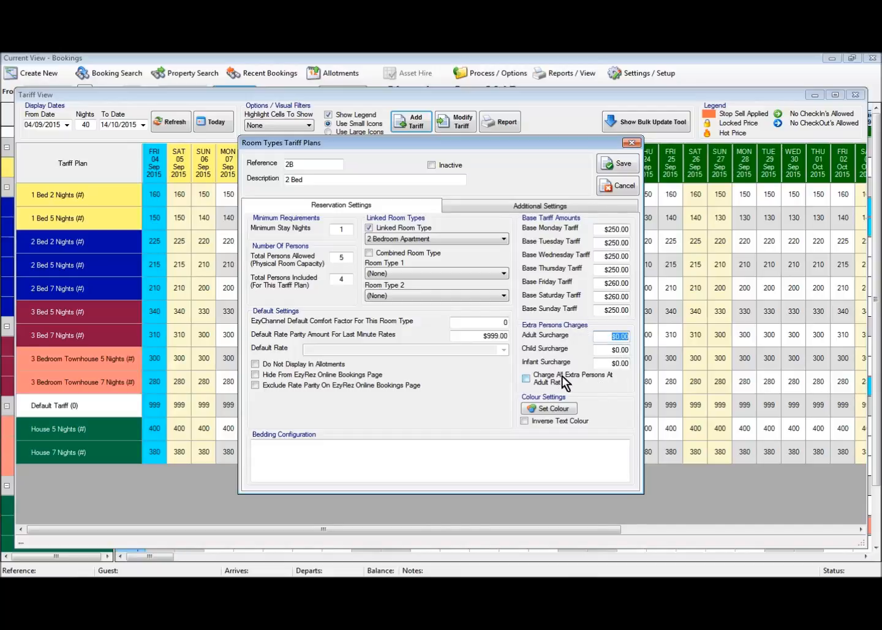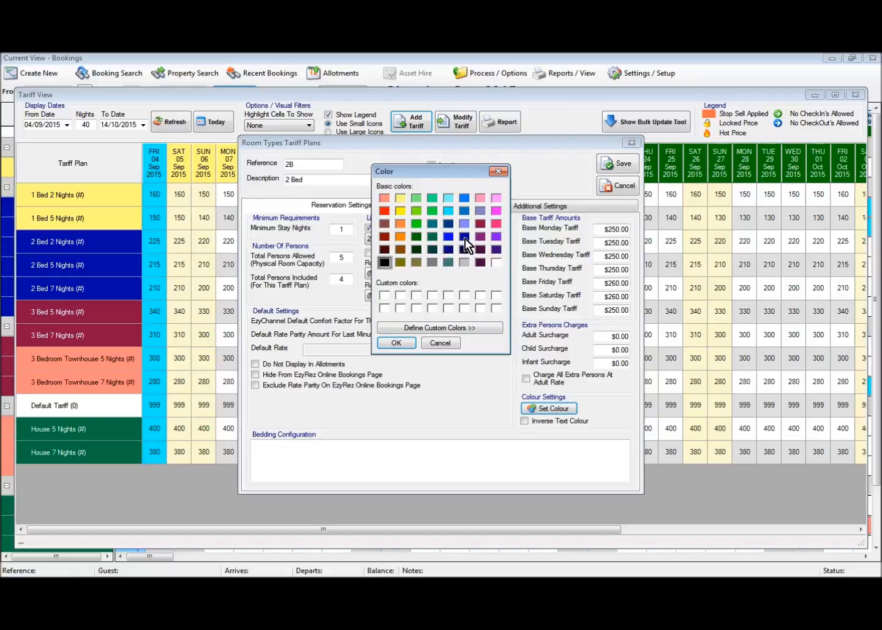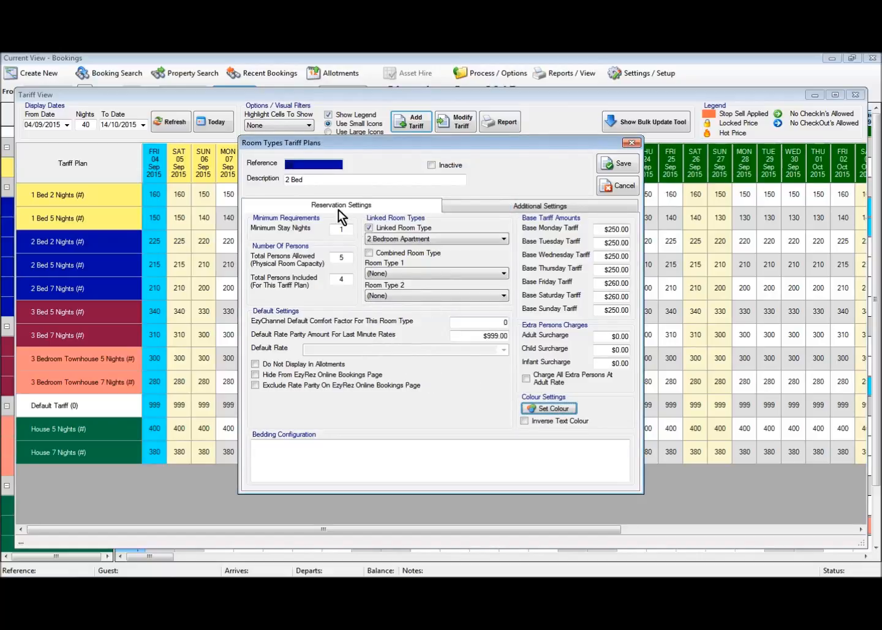If I wish to apply extra person charges on the rate, I can do those here. Alternatively, I can apply a fixed charge on the rate when I set that up. I can also set a colour for my tariff plan here. If you have a look over on the left there, my 2-bed tariff plans currently show as white writing on a blue background. So I'm again going to set the colour for this one the same. You'll see at the top there with the black writing there, very difficult to see, so I tick the box to inverse the text colour, and that way we get our white writing showing on there.